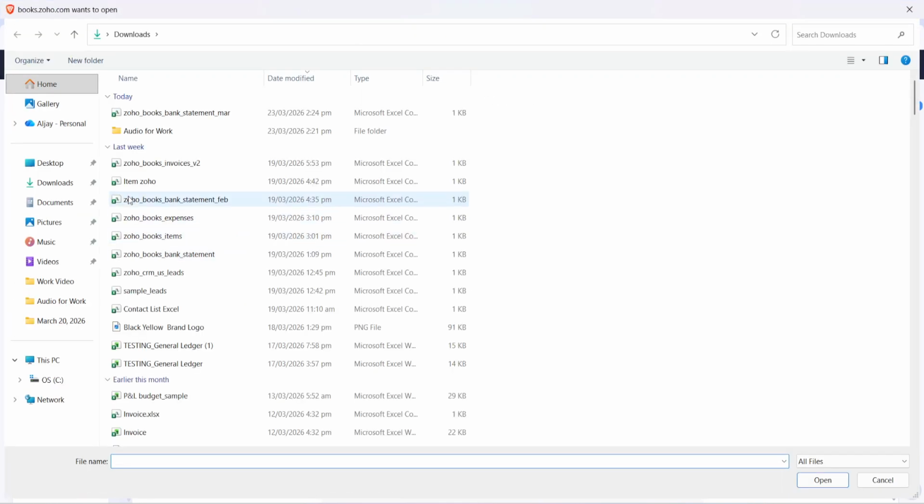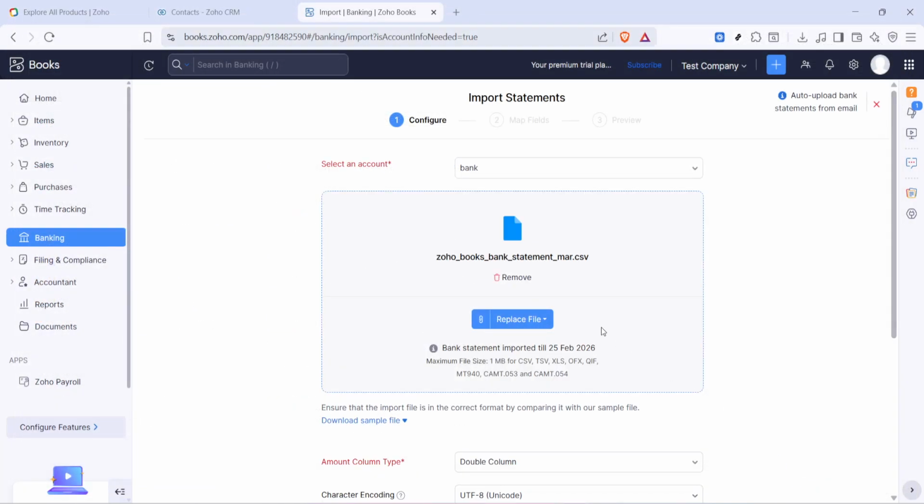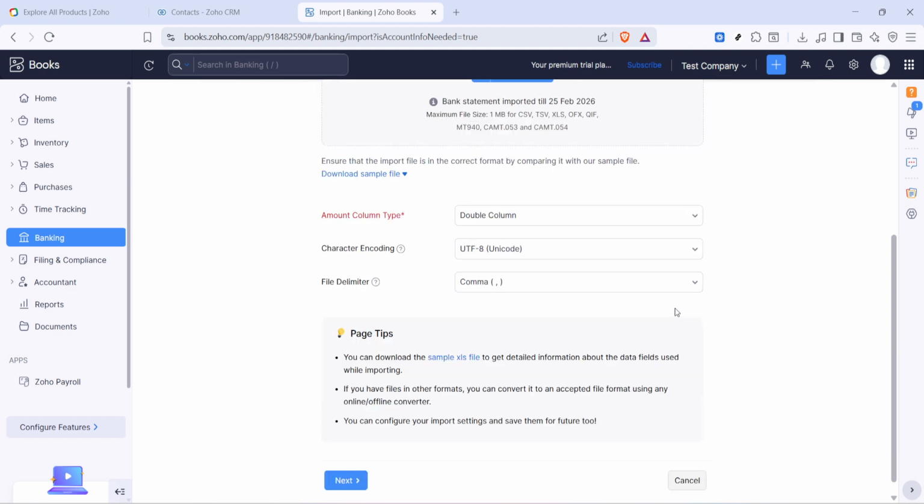Pick the correct file for the date range you intend to import. It's a good practice to quickly open the file beforehand to confirm the columns are clean and properly labeled, things like date, description, and amount. If your file includes separate debit and credit columns rather than a single amount column, that's fine. You'll handle that in the mapping step.